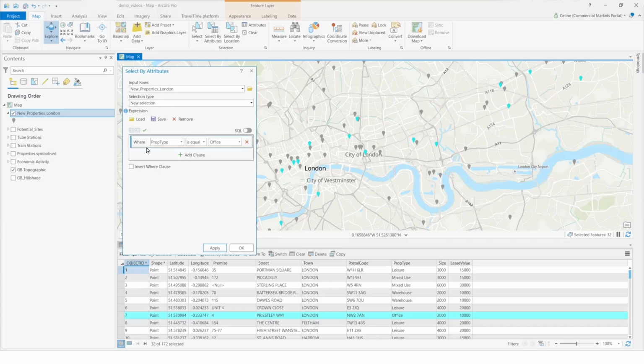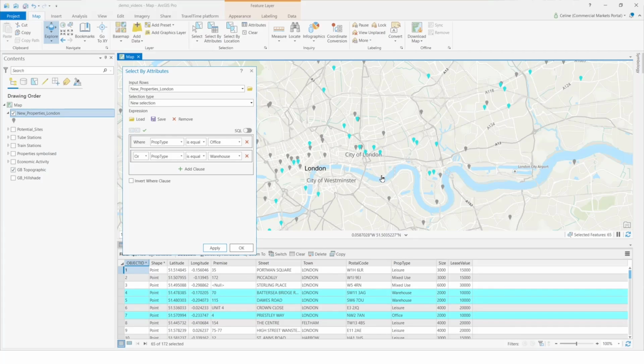And I could also set multiple of these clauses just by adding more. So maybe I want to see where the offices are, but it can also be warehouses that we're looking at. So if I apply that, it'll select a few more properties. I can also set an AND statement, which means that it has to be either an office or a warehouse, and it also has to satisfy another condition. And for that other condition, we're going to look at size. So we're going to say that we want only properties where the size is greater than, let's say, 2,000 square meters, and apply that.